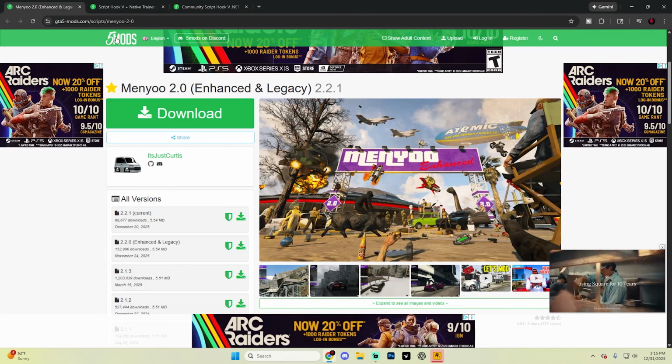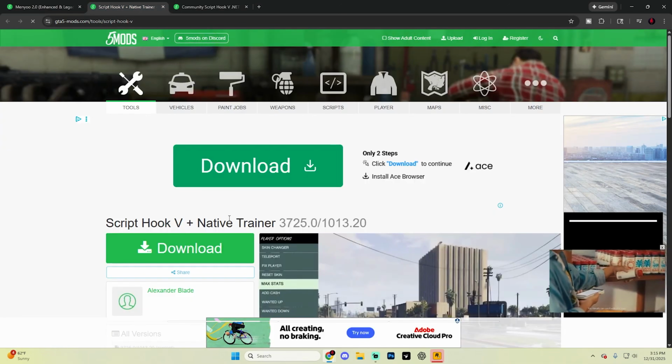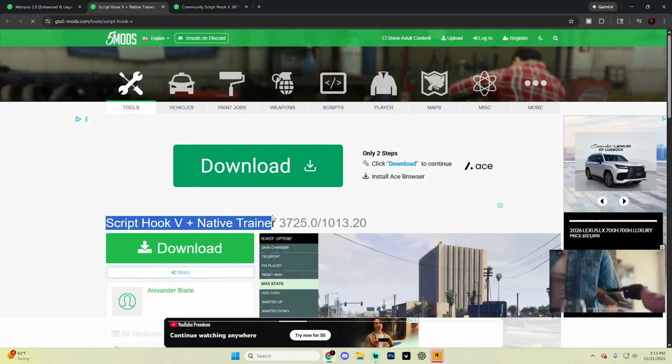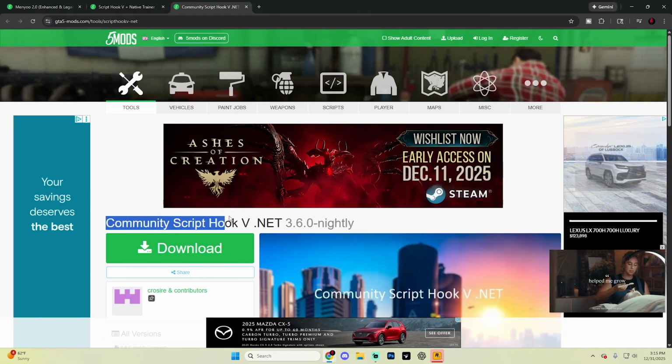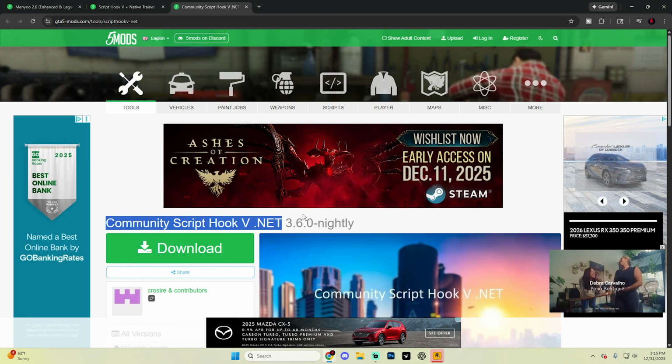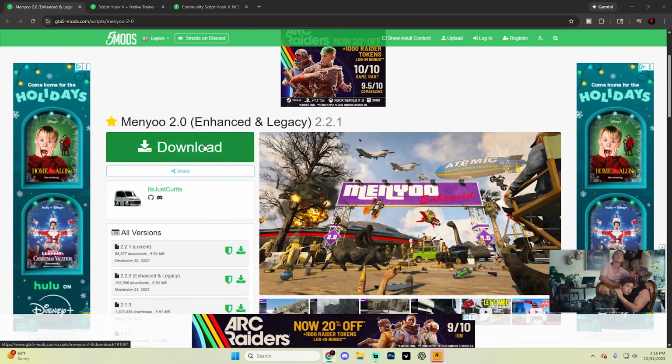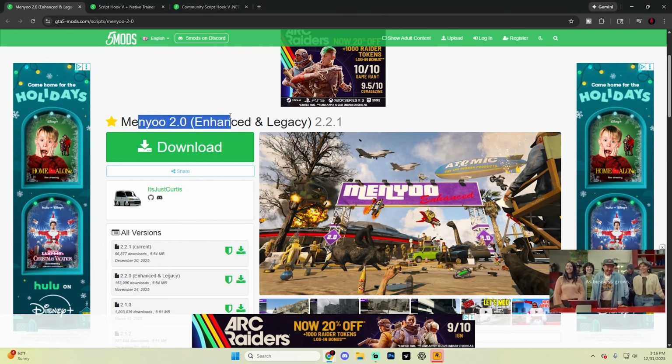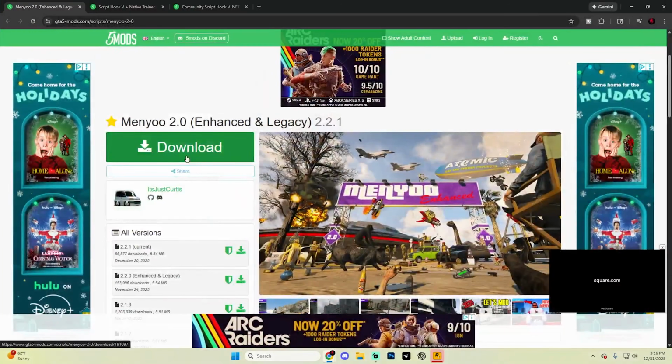to select. While you're on the same site, just open up a new tab and search for Scripthook V plus Native Trainer. And then while you're on it, open up one more tab, and this time just search for communityscripthookv.net. Once you have all three of these opened up, we could just go through and download every single one of them, starting with Menu 2.0. Go ahead and hit download.